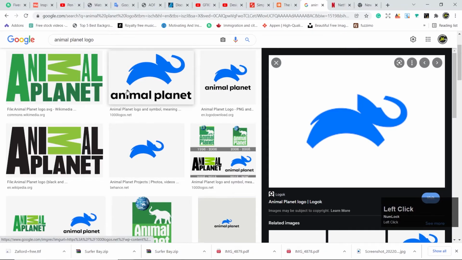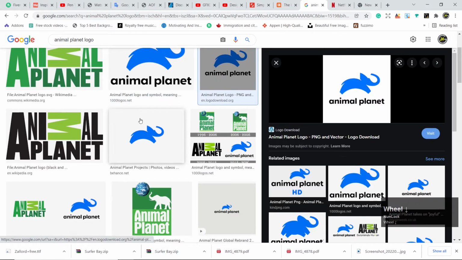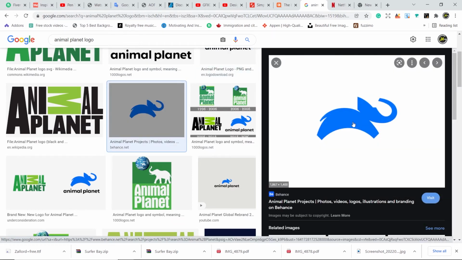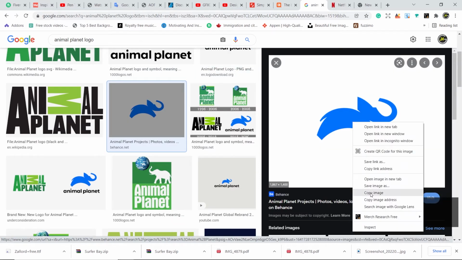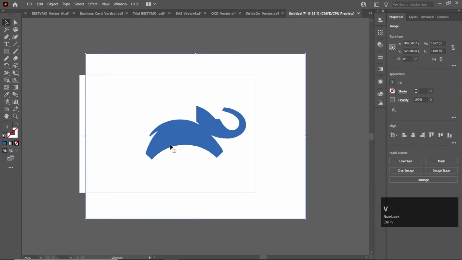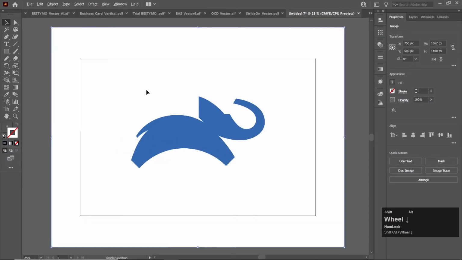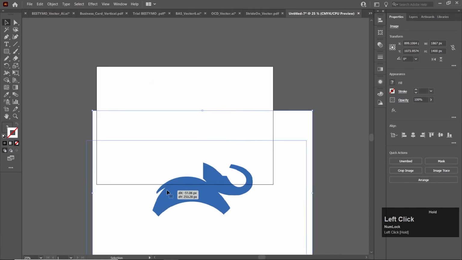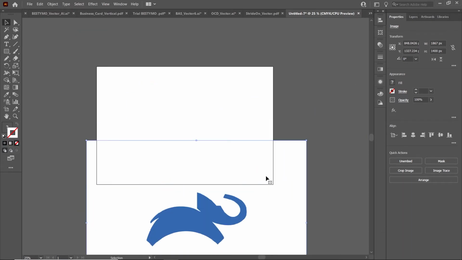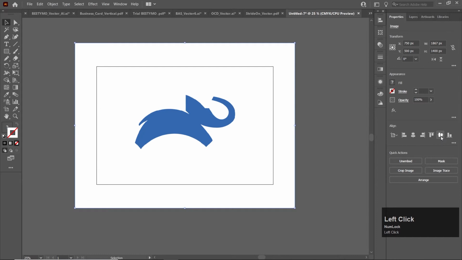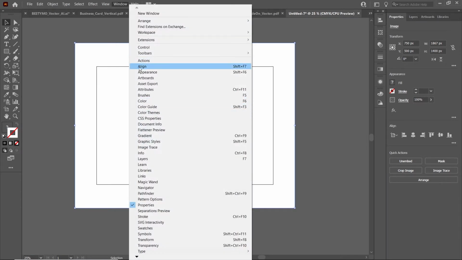Let's now draw something beyond the basics, in which we will learn more in practice. To do this, I copy the Animal Planet logo from Google and then paste it onto my Adobe Illustrator artboard. Like this. If this image is not aligned, go to the Align panel and center it in this way. If you do not see this Align panel here, go to Window and turn it on from here.